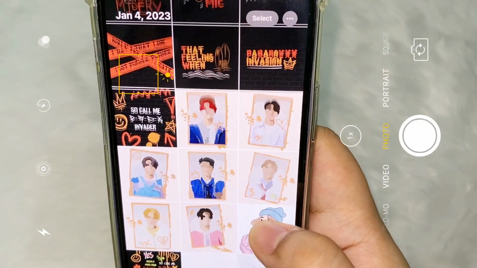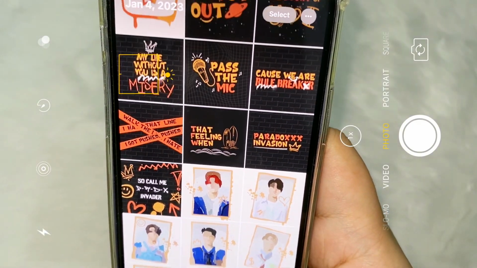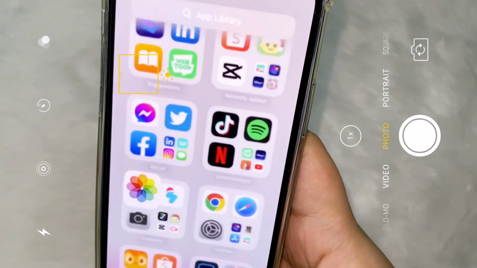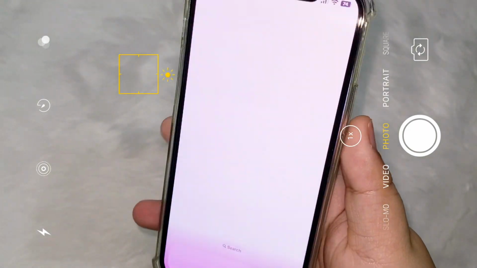This time, as you can see from the title, I'm going to transform my phone into a theme inspired by ENHYPEN's Manifesto Day 1.